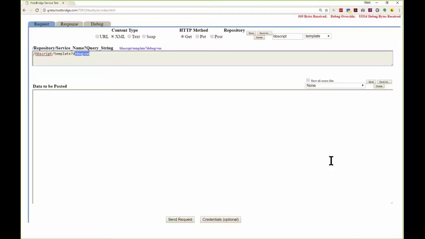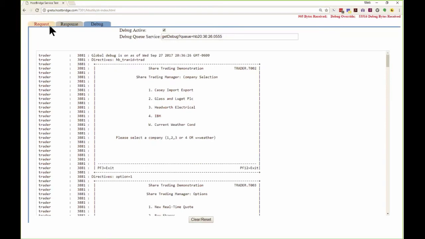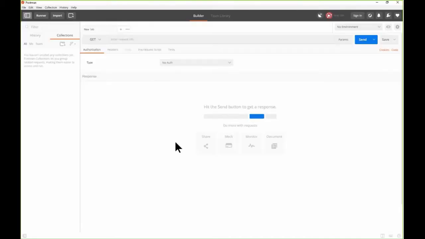Now, just for a moment, I want to go back over here and look at Service Test Tool again and look at the things that we can do. We can specify the content type, the methods, the service, as well as where the repository is. We get results back here. We get debug data back here. So these are the kinds of things that we want to make sure that we can do inside of Postman. So let's open up Postman.